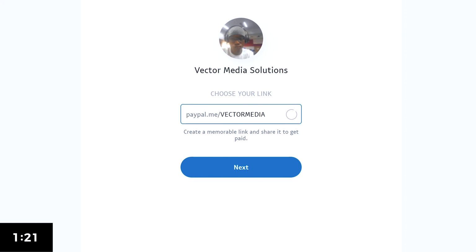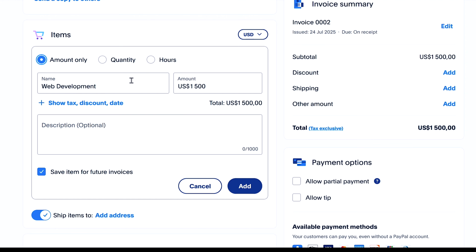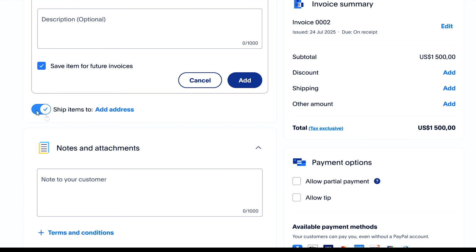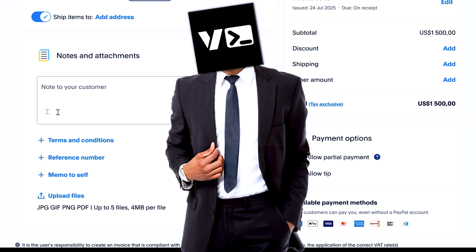In this course, we'll cover everything from creating your personal or business PayPal account to sending invoices to clients, withdrawing your money, and even fixing common issues like funds on hold. The goal here is to get you set up and ready to receive payments as quickly as possible. So let's do this.